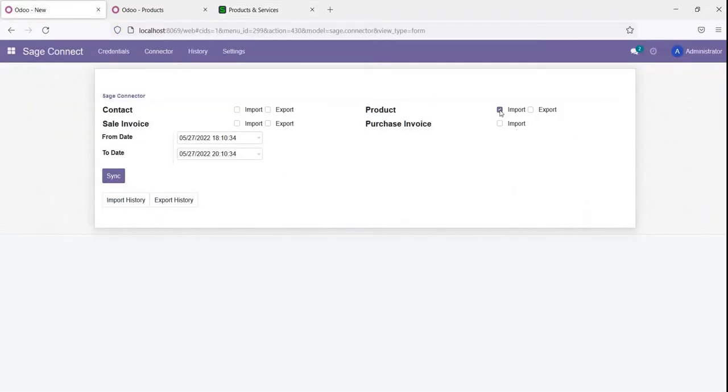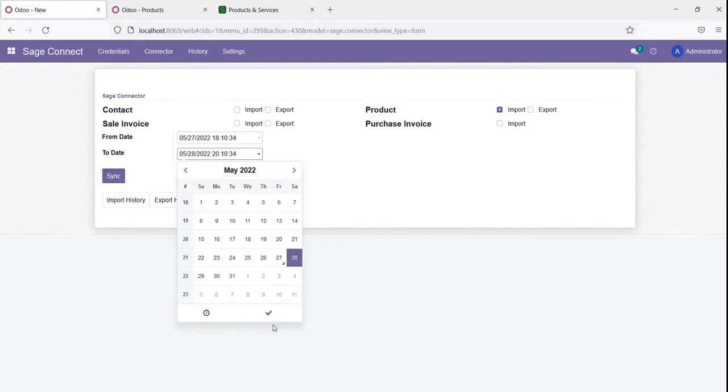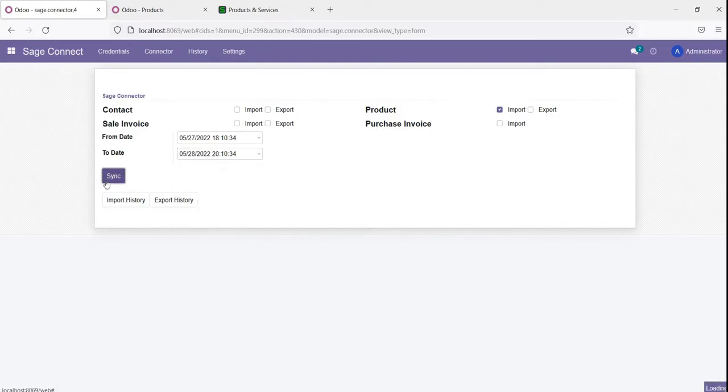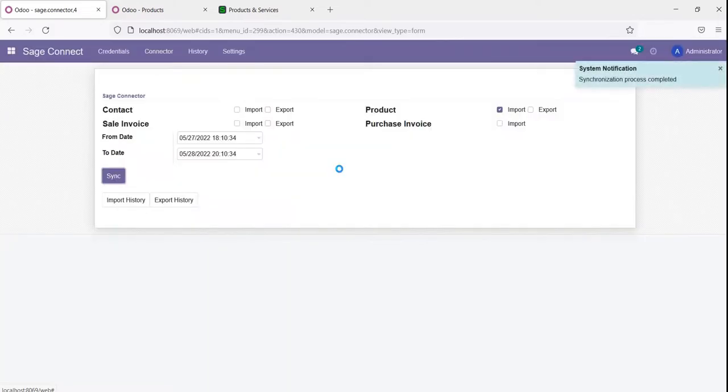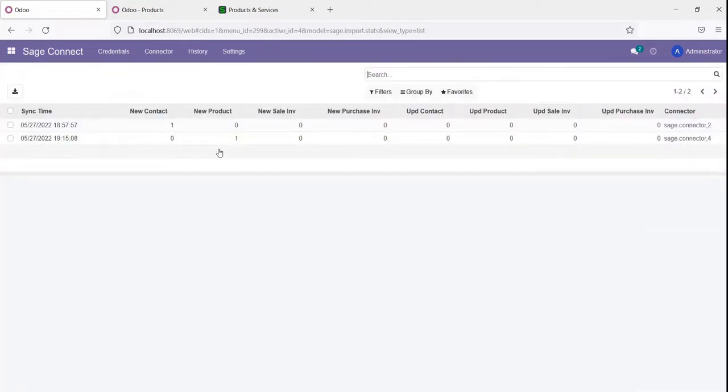Just select the import option, rearrange the time frame and click on the sync button. So this will take a few seconds for some computation. So as you can see, the process is completed, and we can also check from the import history as well. So as you can see, a new product is successfully added.